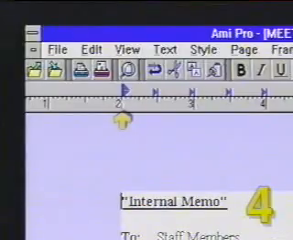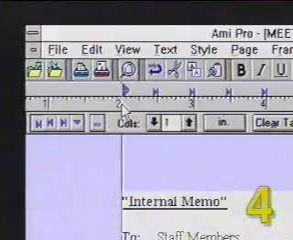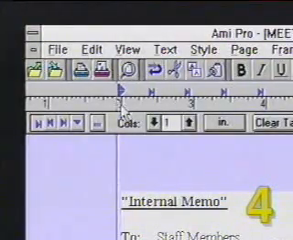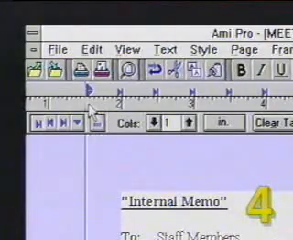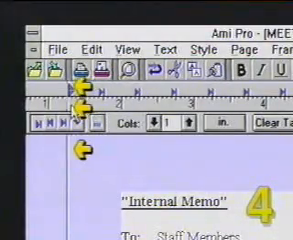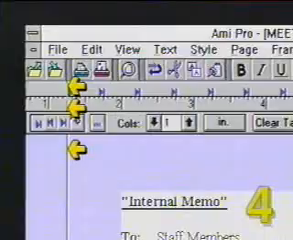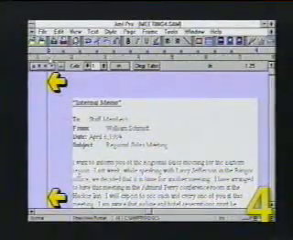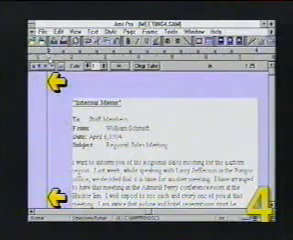To do this, we move the mouse pointer over the left margin indicator. Then we click and hold down the left mouse button and drag the left margin indicator to the left. As we do, a vertical dotted line appears, indicating the current position of the margin. This dotted line extends the entire length of the screen to help us see where the new margin will appear.